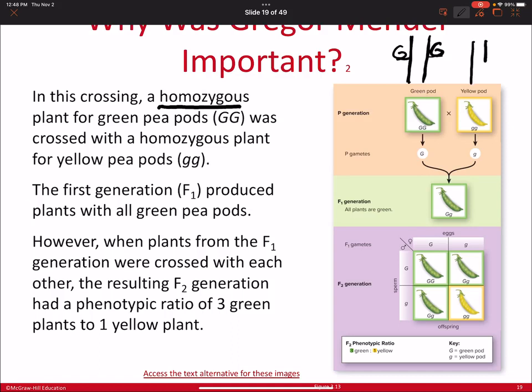This one here has 2 of the same as well, but they both code for yellow. Now, this parent here can only pass on one of these chromosomes. It can pass on this one or this one. Well, in this case, it has to pass on a big G. Same thing for this parent. It has to pass on a little g. So therefore, what we make in this first generation is a heterozygous plant.